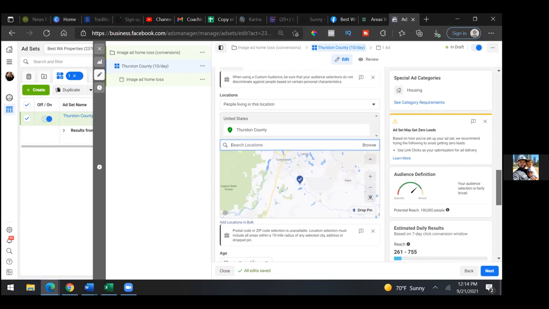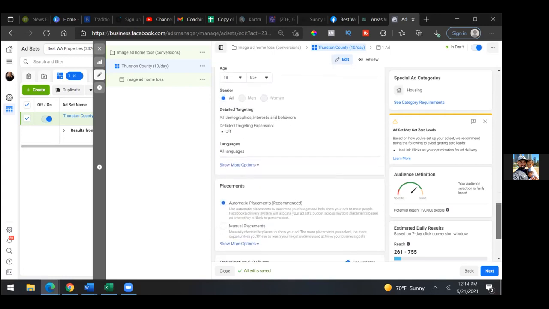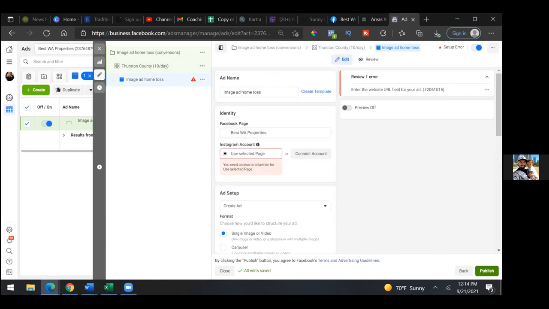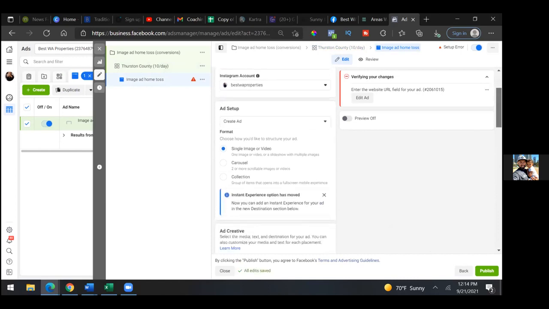People living in this location. We're good there. Detailed targeting, we'll leave it broad, wide open. Automatic, we'll leave it on that. And then next. Okay, perfect. So now let's see if we can pull that image, which I'm pretty sure we can. Click on create ad, and then we'll go use existing post.